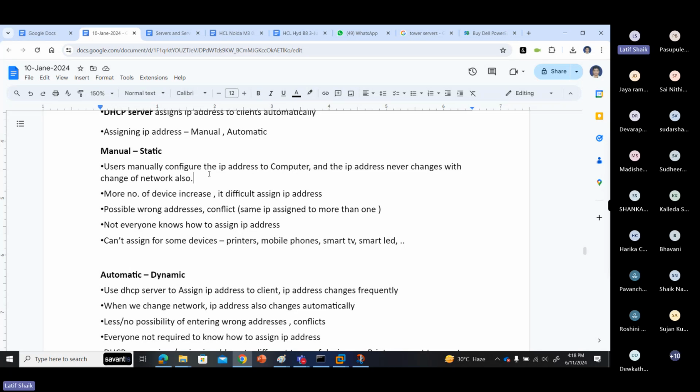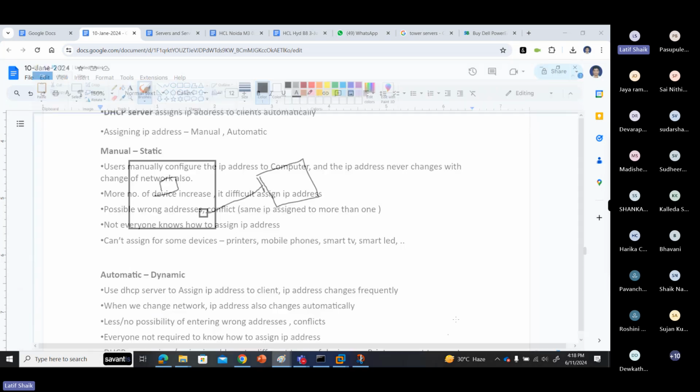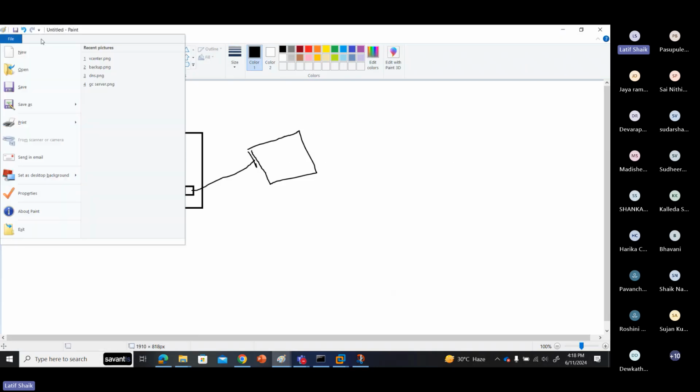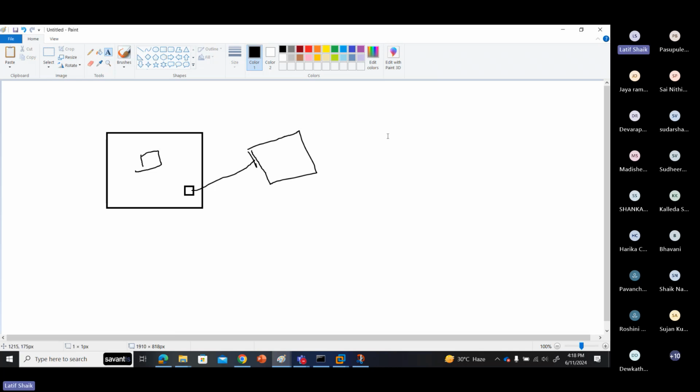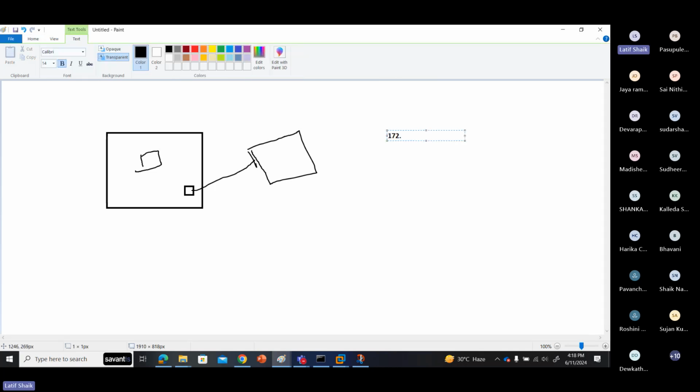Five computers you can assign. Ten computers you can assign. But 100 computers you have to assign, it becomes difficult. Second, as you keep assigning IP addresses, people make mistakes. For example, I have to type an IP address like 172.16.11.23. Some people type 172.168.11.23 instead of that value. See, a small mistake, and it becomes a different network.